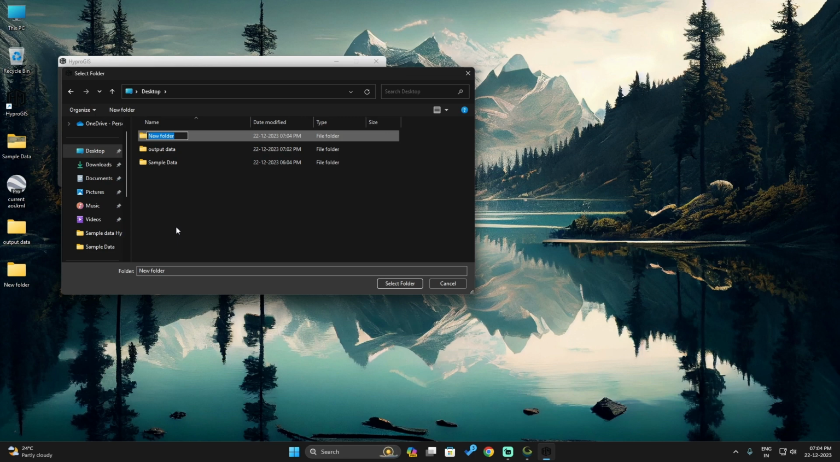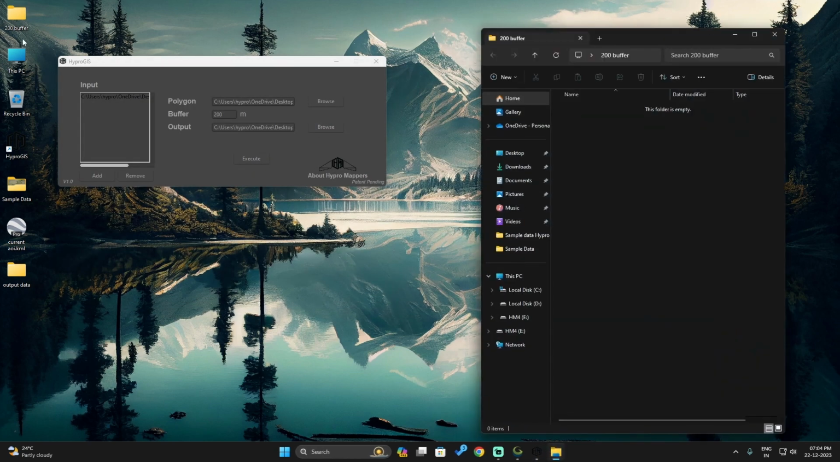Make a new folder for new output. Keep this new output folder open on one side before clicking on execute, to make sure that the application is working. If everything is working fine, as soon as the execute button is clicked, it should create a folder in the output directory. If the folder is not created, there may be a problem with the input directory or the polygon not being a closed polygon.